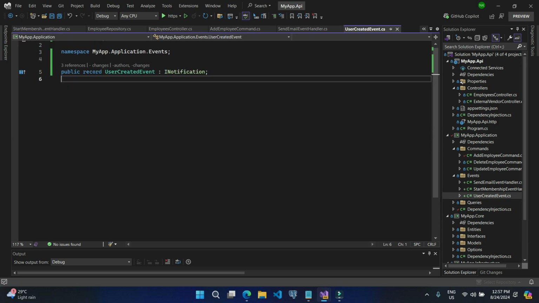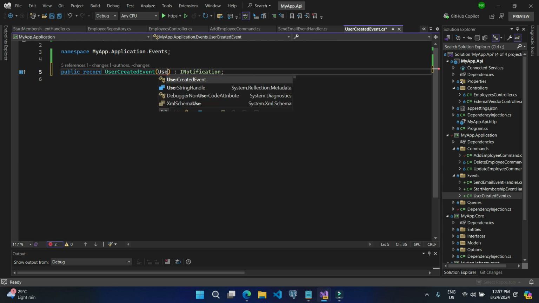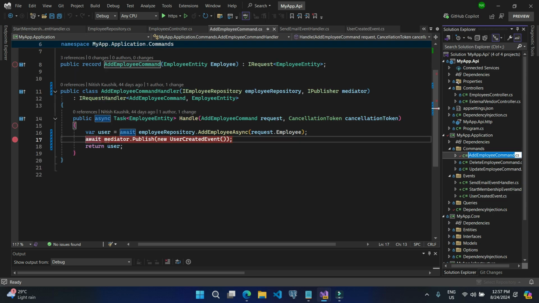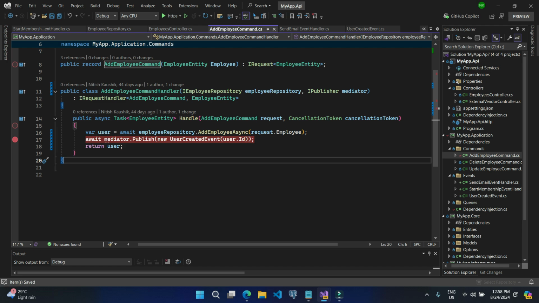So this is my user created event, and this time let's say that I need the user object maybe. So what I can do, either you can create the entire object over here, or you can have some properties. So in my case, let's say that I want to use the user ID, and that user ID is of GUID type. So whenever I publish this event, I will need to send this user ID. Okay, so this is the command that I'm having, and over here this time I have to send the user ID. How can I do that? I have the user ID over here in user.Id. That's it.